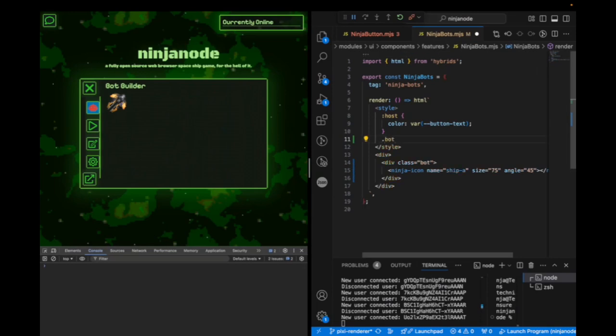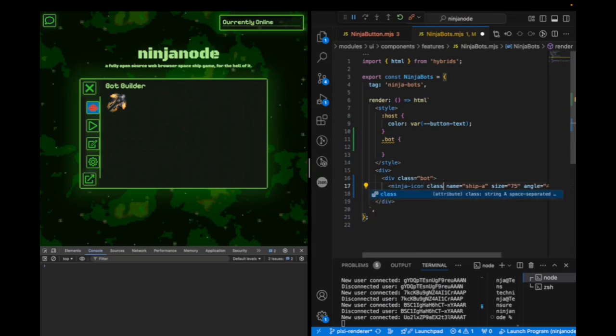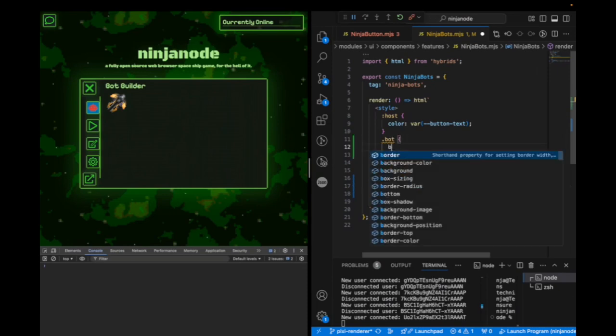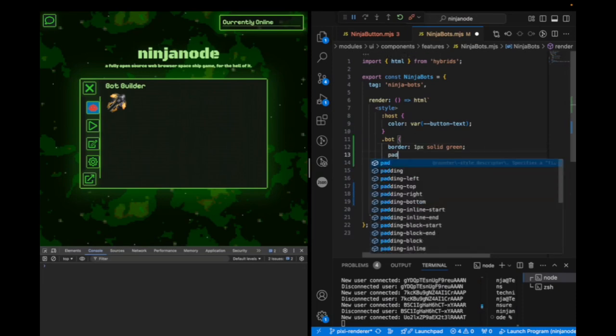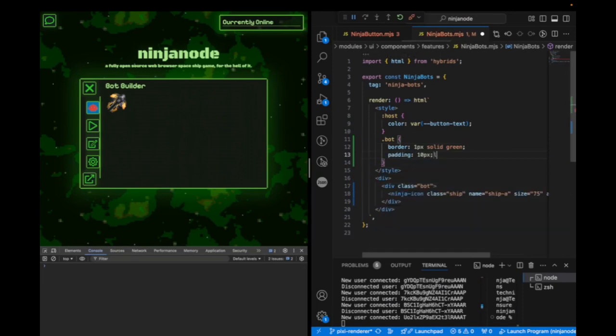So we say dot bot and so class equals ship. So this is for the whole thing. Let's say border 1 pixel solid green for right now. That's not correct, we shouldn't do it like that, but that'll at least show us the border of the thing that we're working with. It probably wants some padding, 10 pixels.